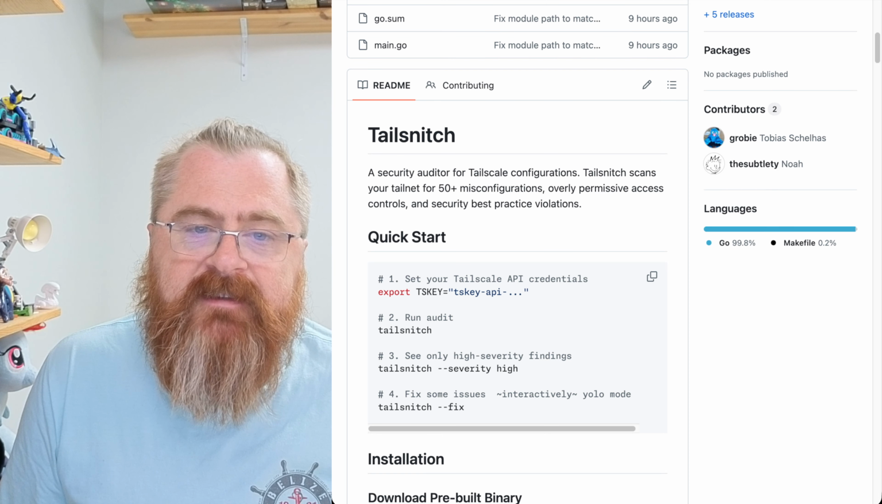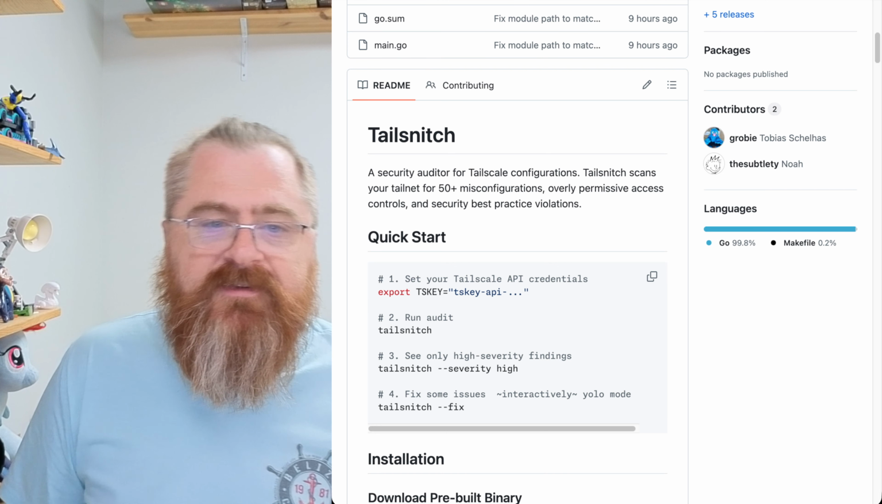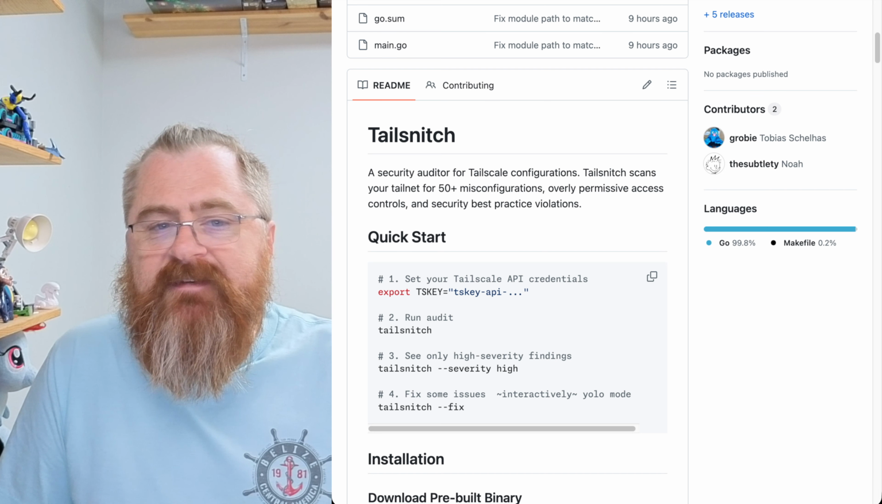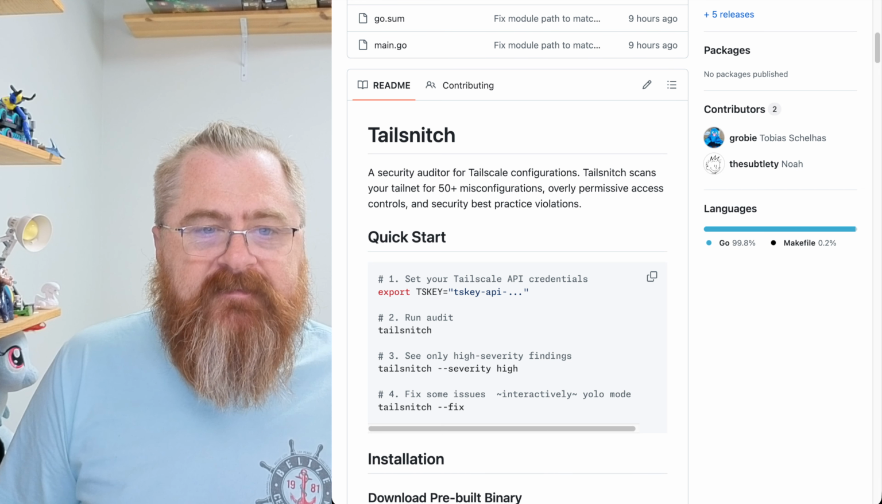People in the comments talk about how it would be nice to actually include this in your CI pipeline, so the pull request gets rejected if your configuration is bad. But TBD.